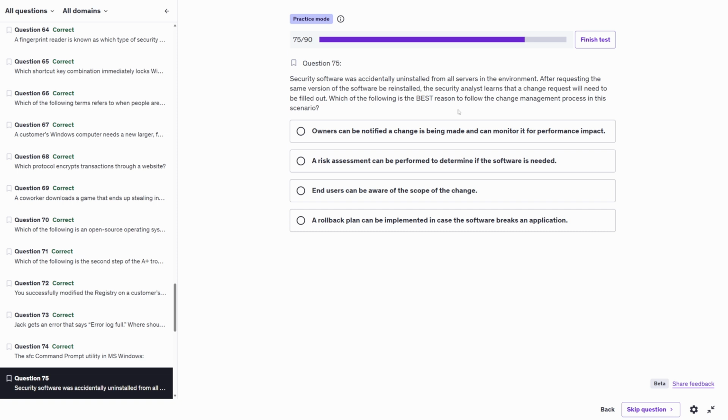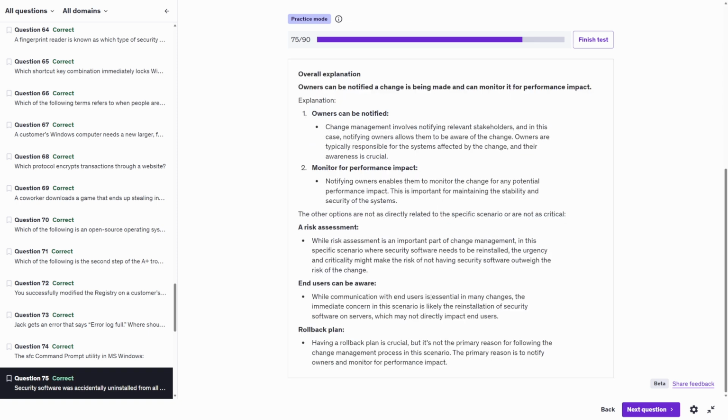Security software was accidentally uninstalled from all servers in the environment. After requesting the same version of the software be reinstalled, the analyst learns that a change request will need to be filled out. Which of the following is the best reason to follow the change management process in this scenario? And this one's going to be so that the owners can be notified a change is being made and monitor it for performance impact.